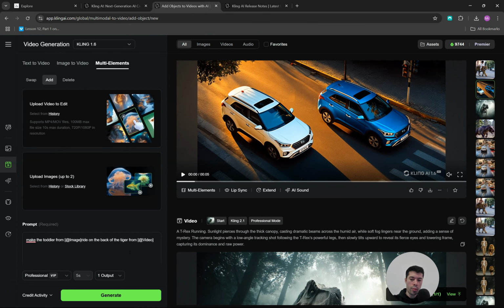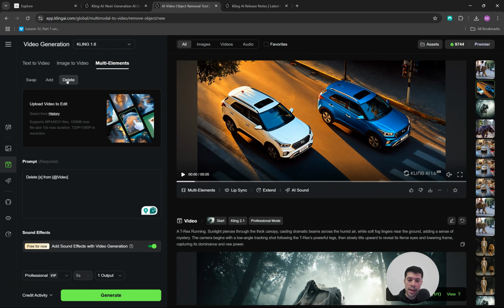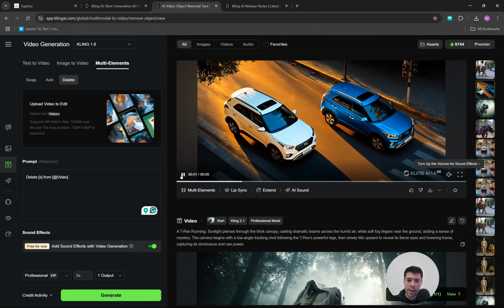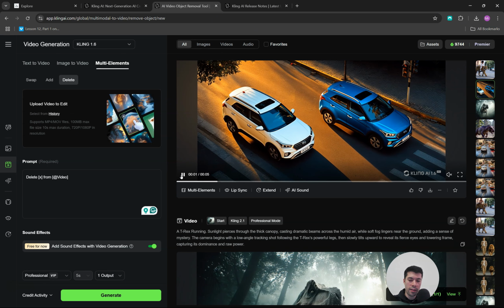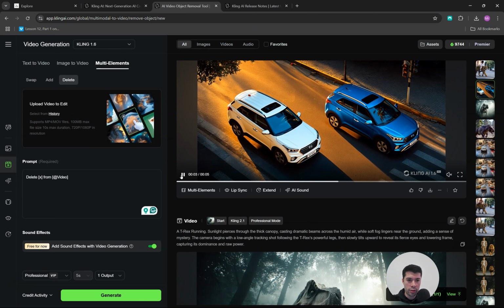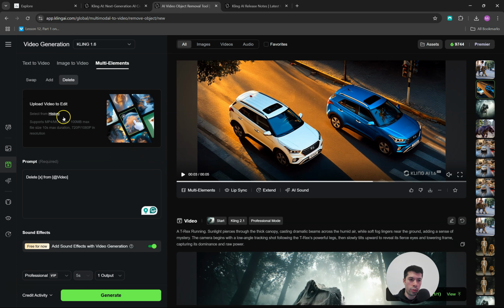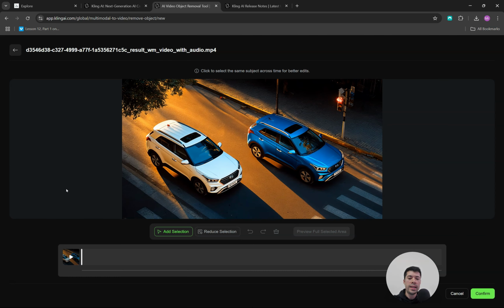The final feature I want to show you is the ability to delete something from a video. Again, if you come to multi-elements, you have here the option to delete. In my case, I created this video to give you an example. It's not the best. If you pay attention, it feels as if the cars were floating, but it will be enough to show you how to use this feature. So basically here, all that you need to do is select the video you want. Then you're gonna select what you want to delete from the video.